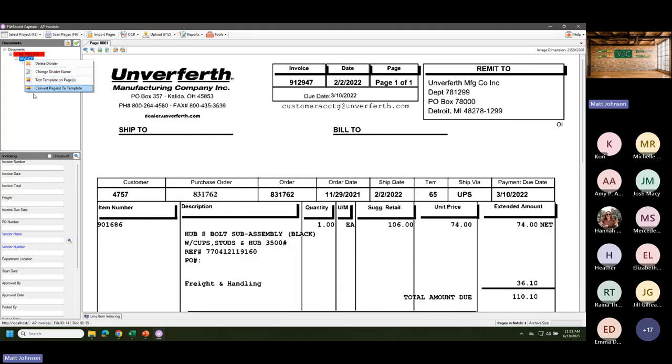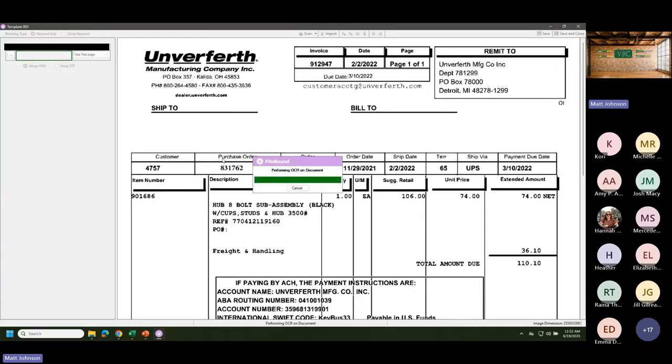So what I'm going to do is right-click on this invoice label here and click on Convert Pages to Template. What that does is it starts a two-step wizard on creating the template. Our first step is identifying the keyword that's going to make this invoice, or this piece of paper or this image, however you want to think of it, unique from other vendors. With this particular vendor, their name is unique, right? So that's easy. Sometimes you won't get that lucky.